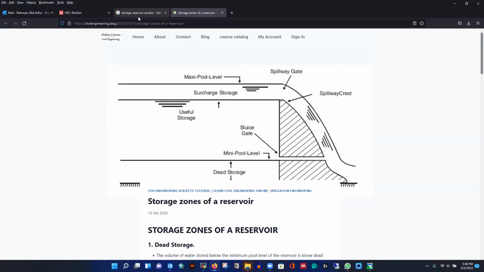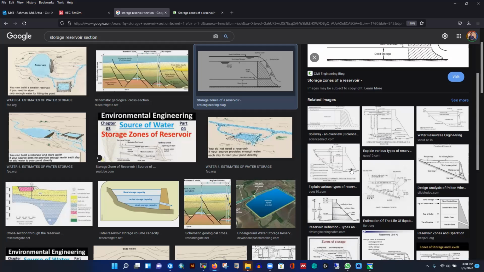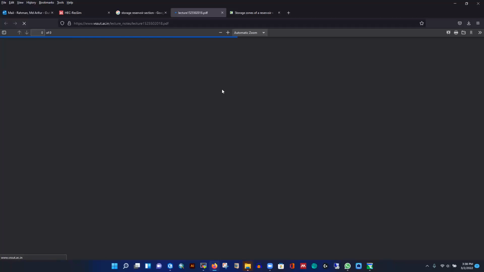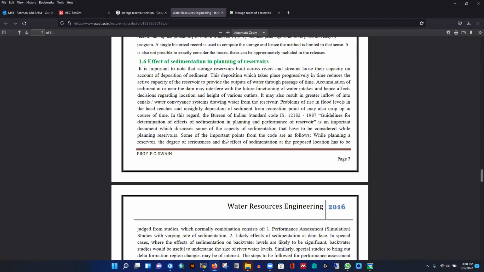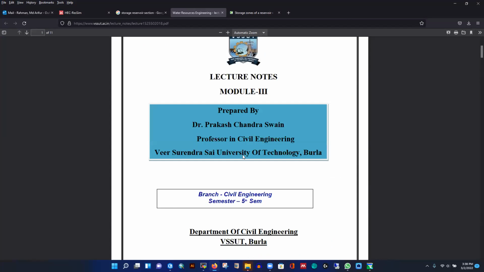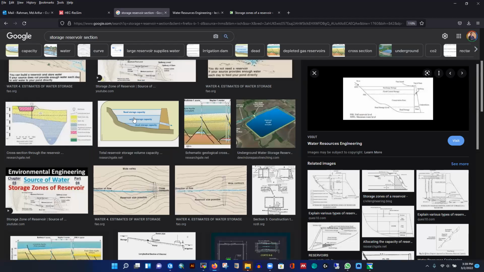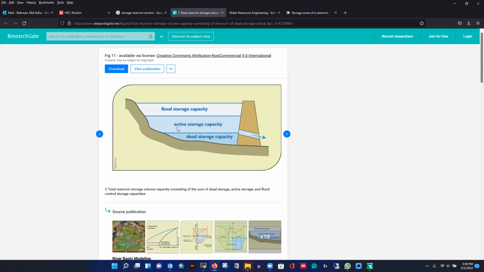It depends on the purpose of the reservoir, and you also have other sections as well. You can check this one, it has a detailed description. These are the calculations you need. There will be a lot of calculations you need to do. You can search and check, and then we can go back. Here it is also giving you the flood storage capacity, the active storage capacity, and dead water. So you have to know this level.